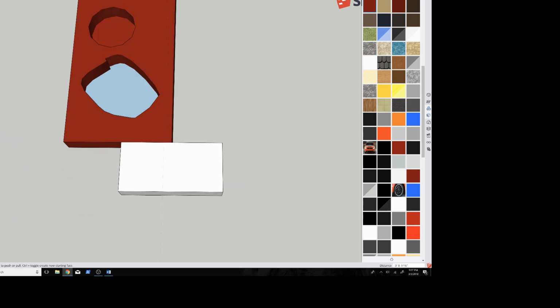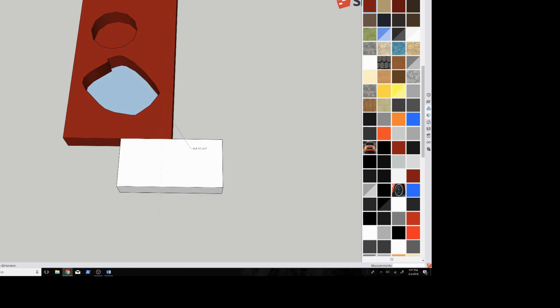And then there's ways to get specific measurements if you want to actually make parts. You can mess around with that. I just want to show you the basics so that you can figure out what's going on. So it's pretty simple, and that's it.